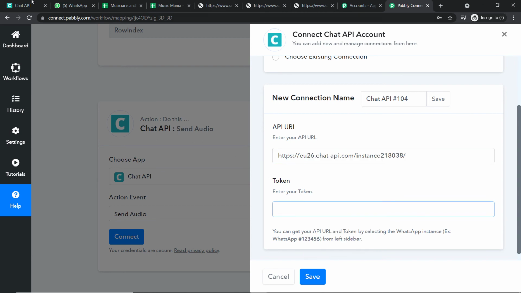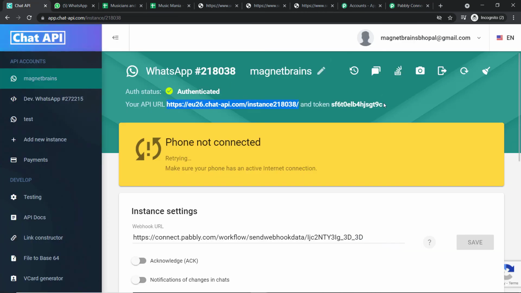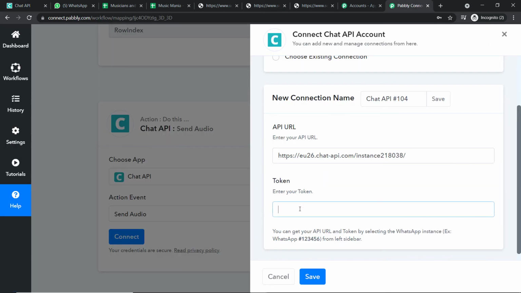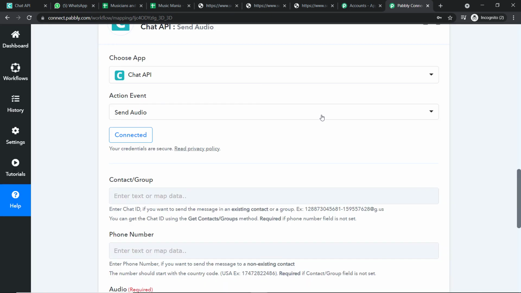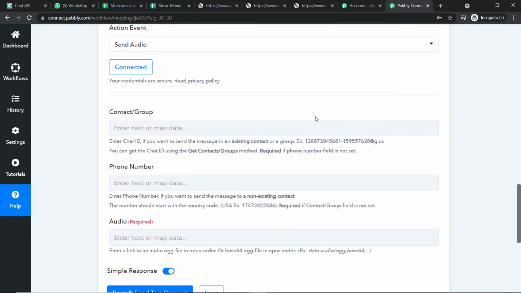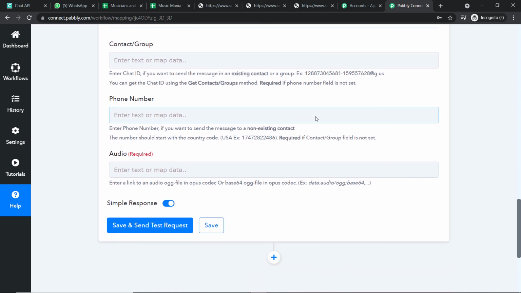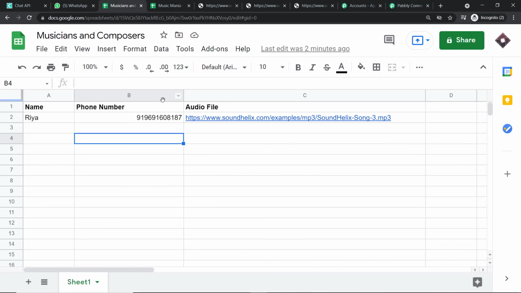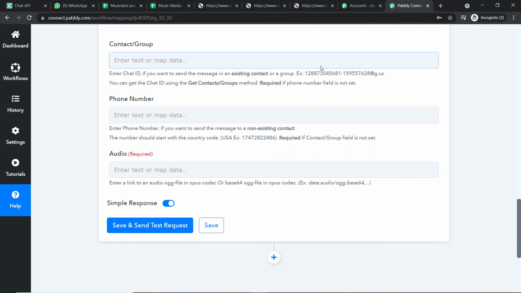And then we have to enter the token. So let me just enter the token. I'm just going to copy this and paste it here. Okay, so let me just click on save. When you click on save, a set of fields will appear in front of you. Now the purpose of these fields is very simple. We are going to send an audio file to Priya or Ria. Okay, I don't remember the name. Okay, Ria it is. From the data that we have actually collected from Google Sheet via Pabbly Connect.